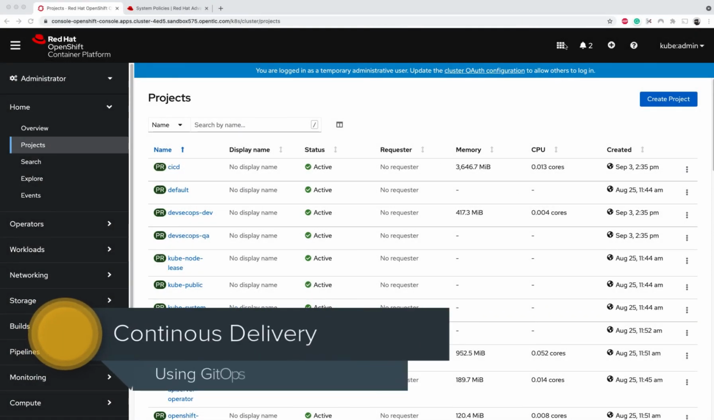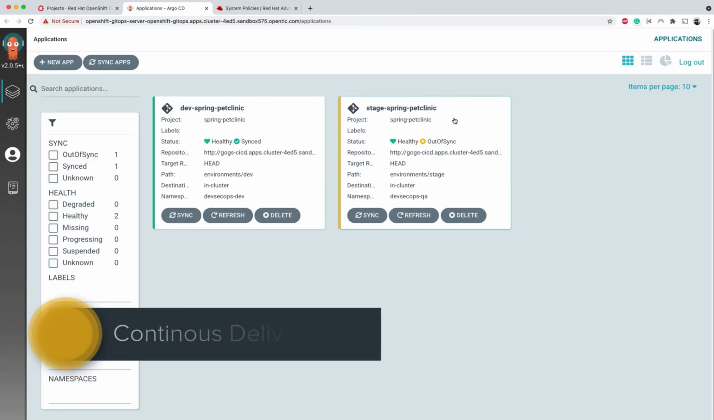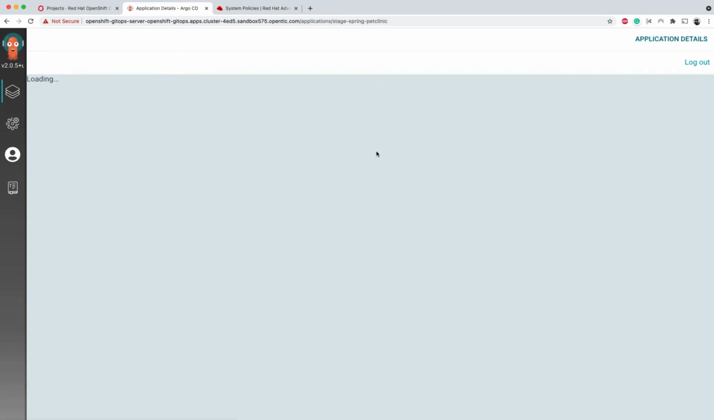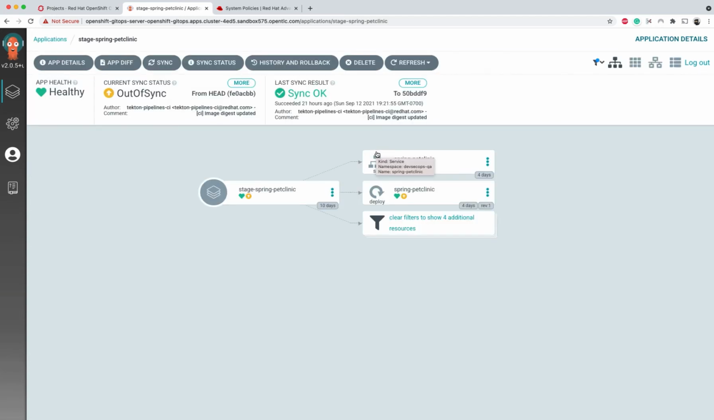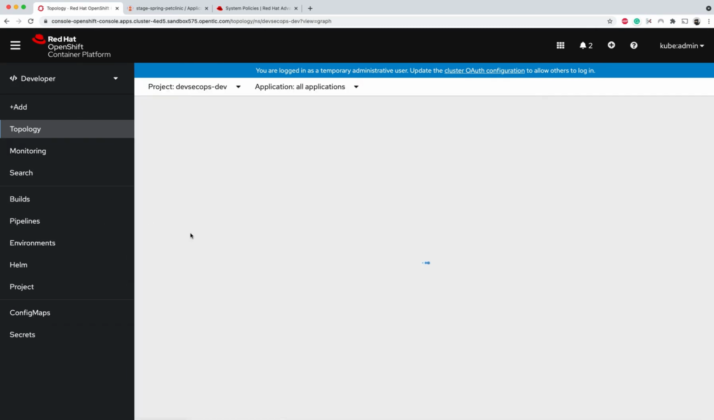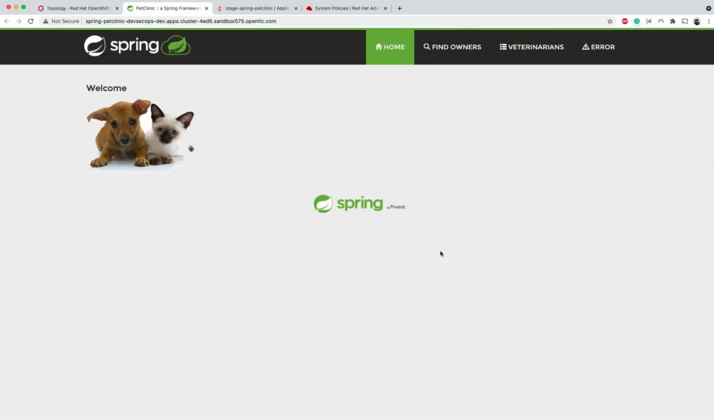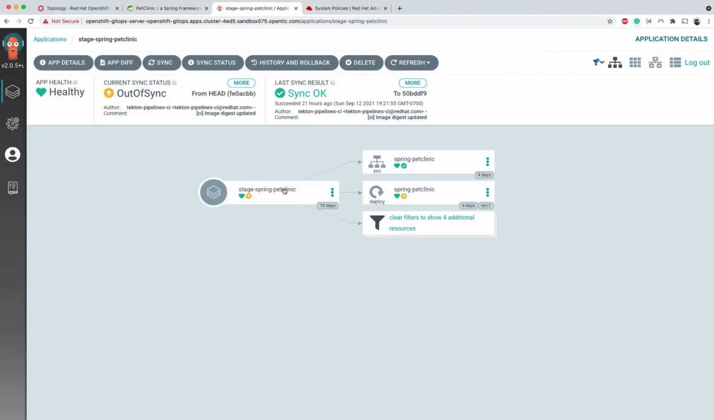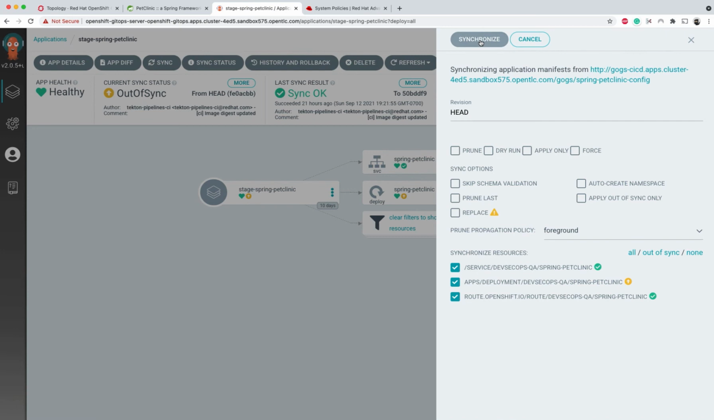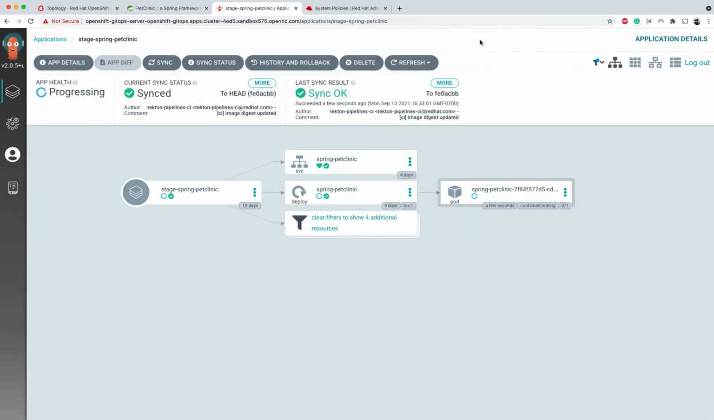We will now see how to implement continuous deployment for cloud-native applications. We already deployed the app in the dev environment. Now let's push it to staging. Let's go to the developer workspace and see if our app is running in the dev namespace. Great, our app is running here. Let's synchronize this app for the staging application.